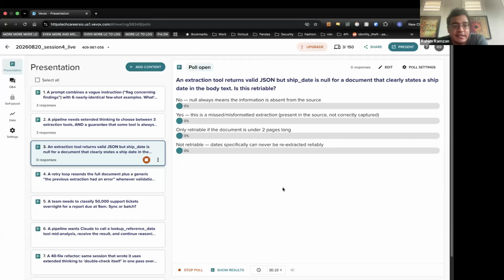And for the people listening who can't join in on the polls, the question is: an extraction tool returns valid JSON, but ship date is null for a document that clearly states a ship date in the body text. Is this retriable?